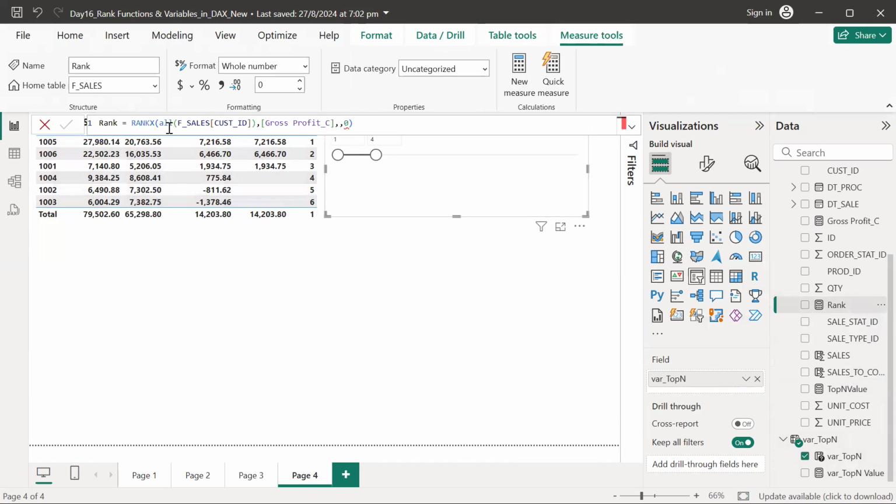This is the one. So rank equal to rankx. All means all the customer IDs I want to consider, and based on the gross profit I want to select. So ranking it will generate, and wherever you see according to the gross profit, it generated all these 6 customers. And using this rank only, we are trying to go with the top n value. Here rank, whatever I generated, I am using here. If my rank, whatever I generated, is less than or equal to this one, so this will cross check.